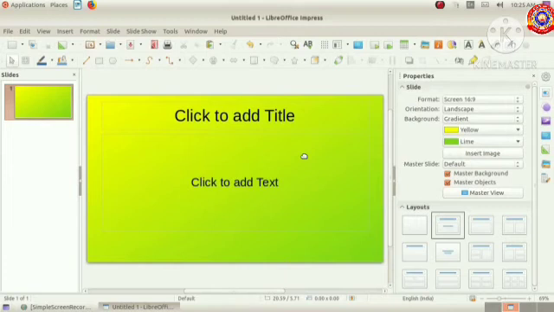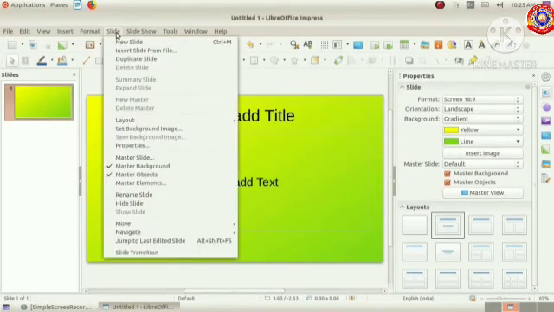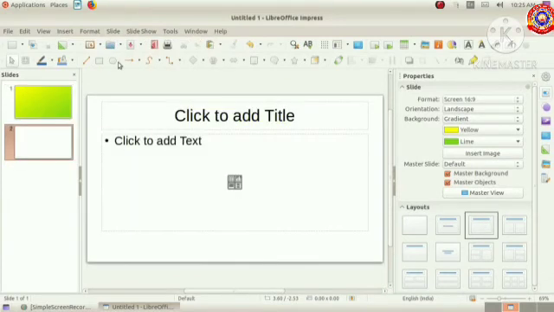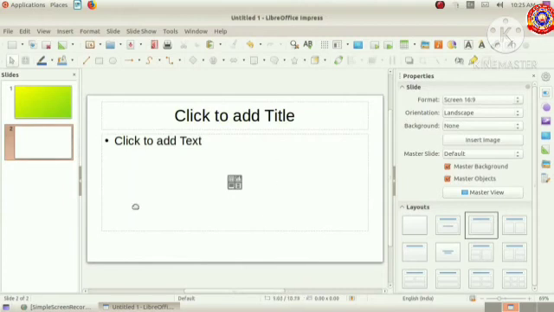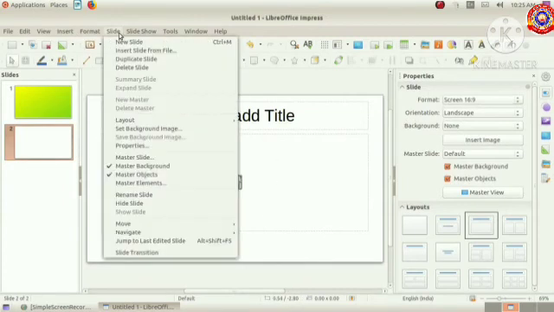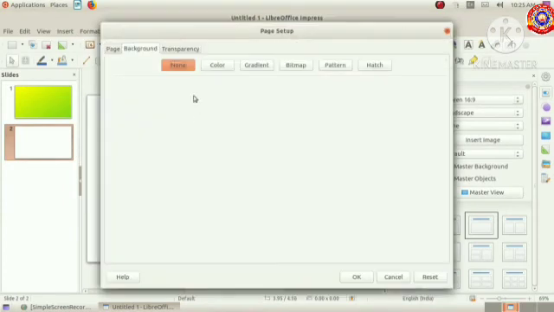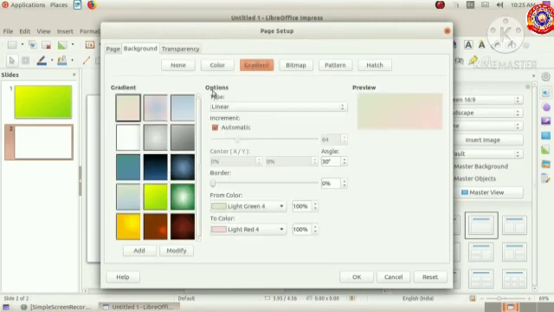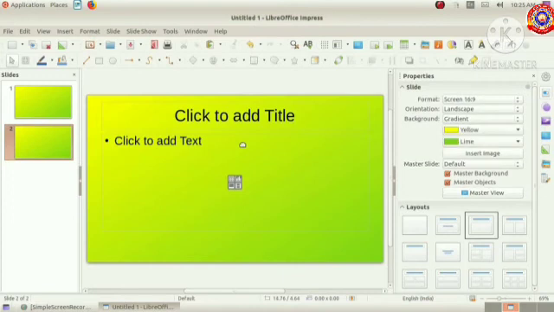Now, if we want to include another slide in this, what will we do? Go to slide menu and click on the option new slide. Suppose we want to give the same background. Here we have to repeat all the process that we have done earlier to apply that same gradient to this slide. And what can we do when there are a number of slides and we have to apply the same background to all the slides?